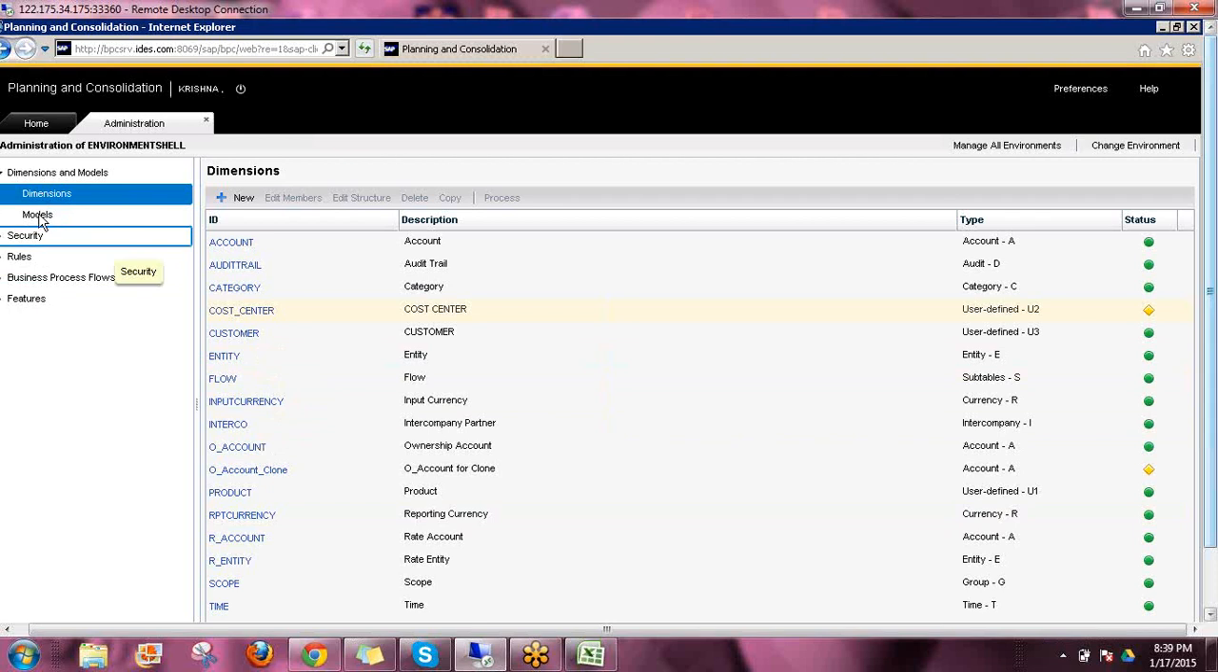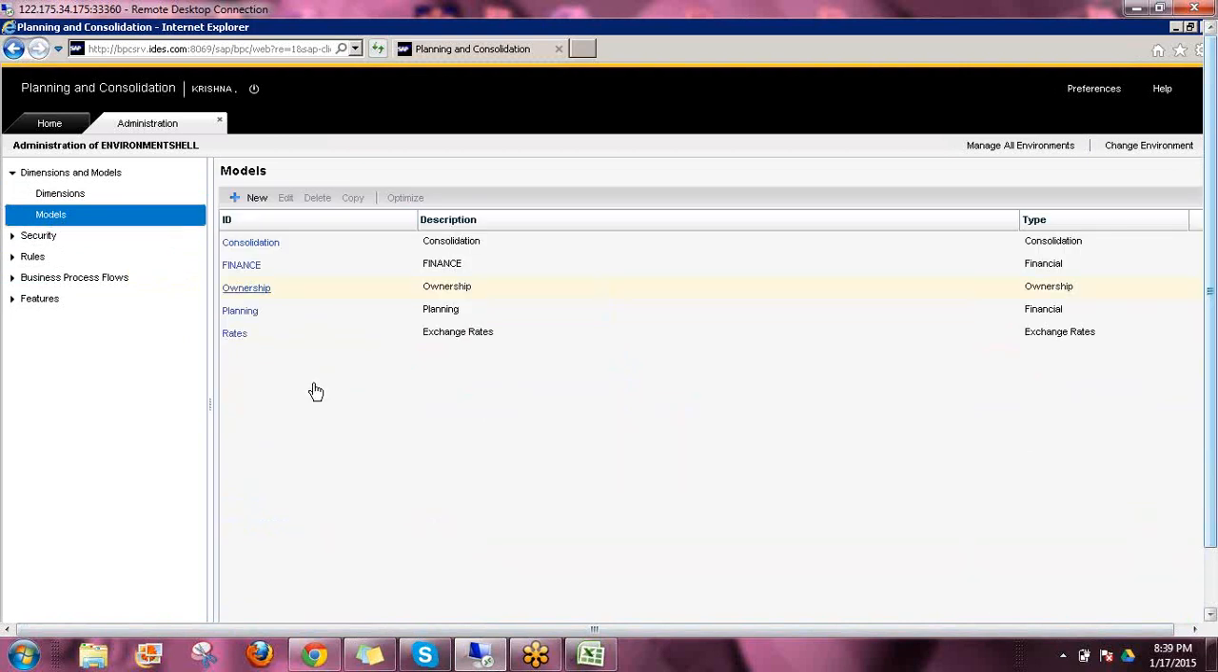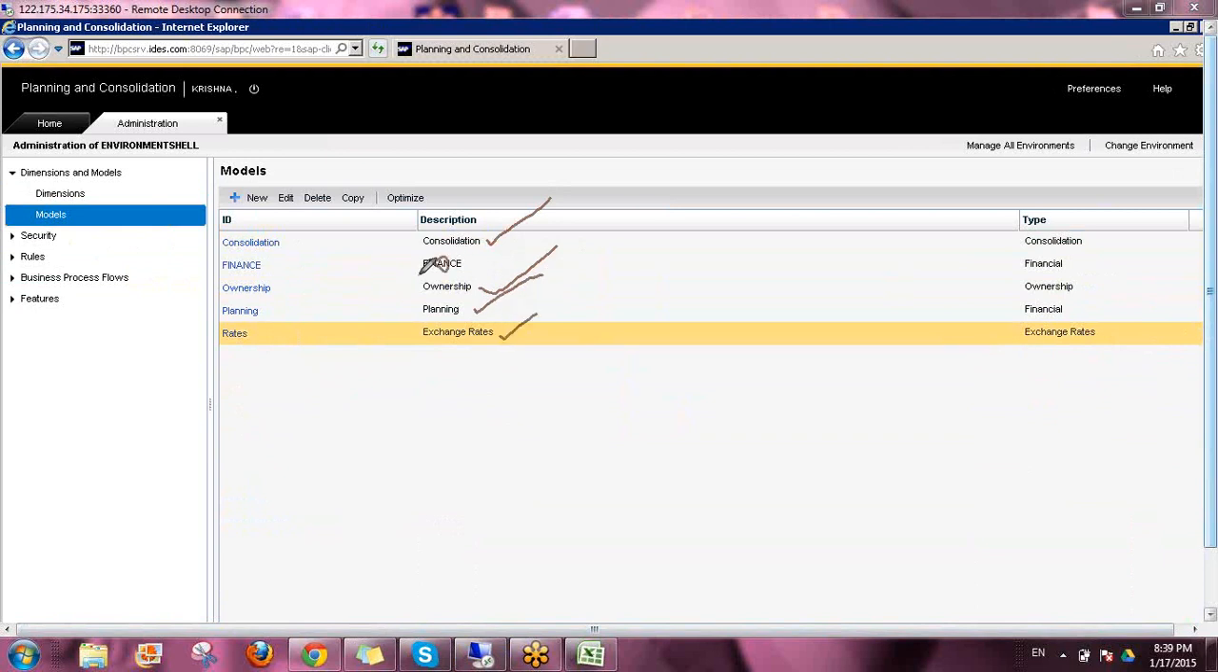When I am talking about models, when we implement the BPC system for the first time, your environment shell will have consolidation, ownership, planning, and rates. These are the 4 models that are provided by SAP by default when you copy from the environment shell. In a live scenario you will have these 4 applications or models appearing on your screen when you copy from the environment shell to your own environment.